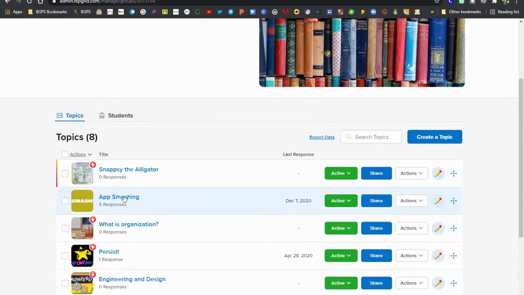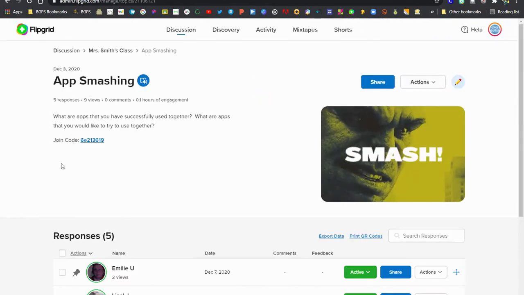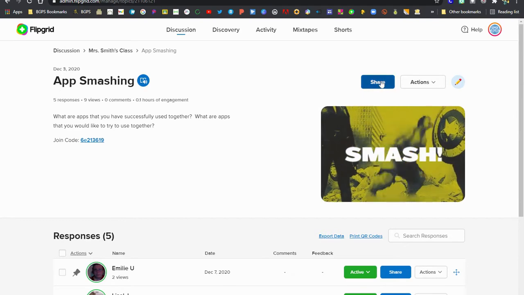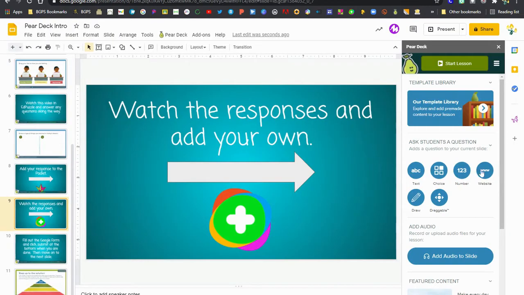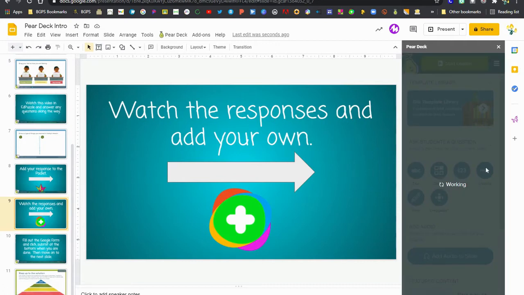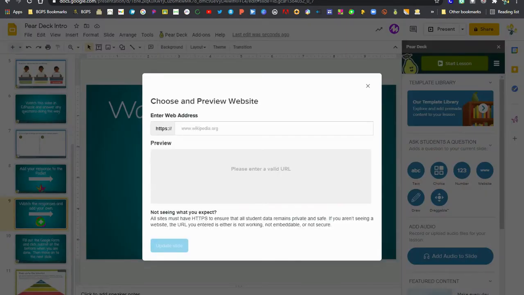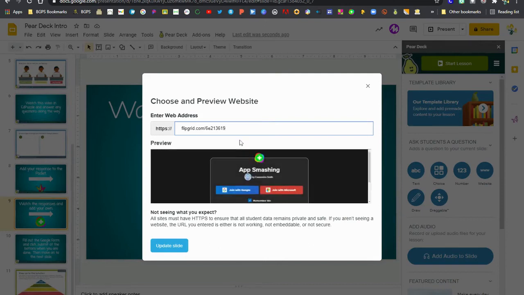We're going to go through our grid and then find a topic that we would like to add to our Pear Deck. So again, clicking on that share button to get the shareable link. So we're going to copy that link here, the join link for this topic, and use that same website slide option and paste that link directly to our topic. It might take a moment to load, but now it'll show up here in our preview with the way that your students access your Flipgrid.